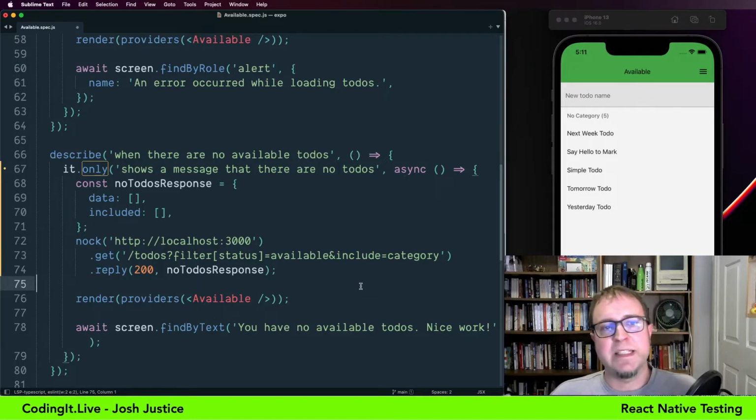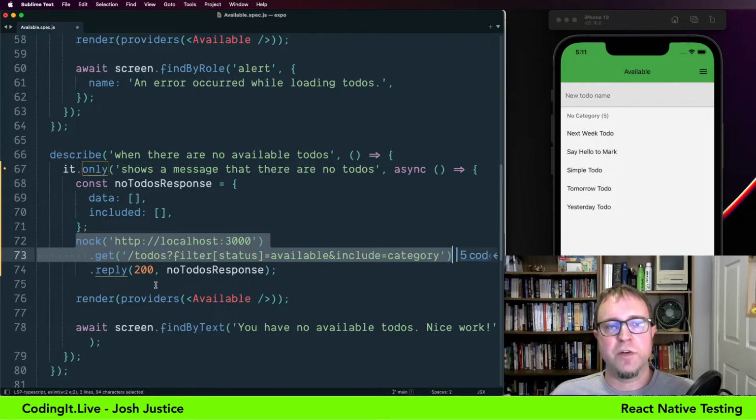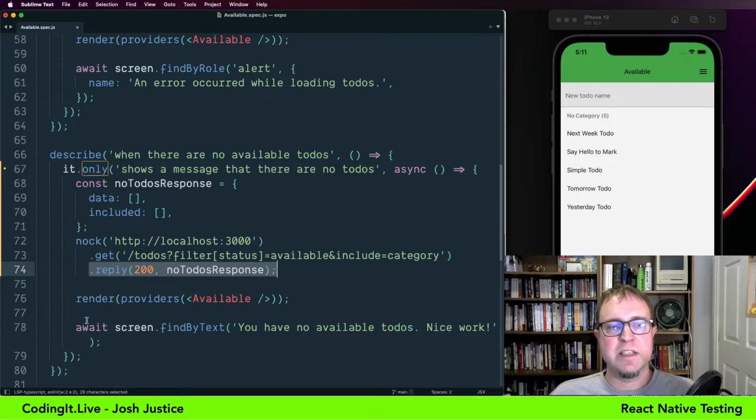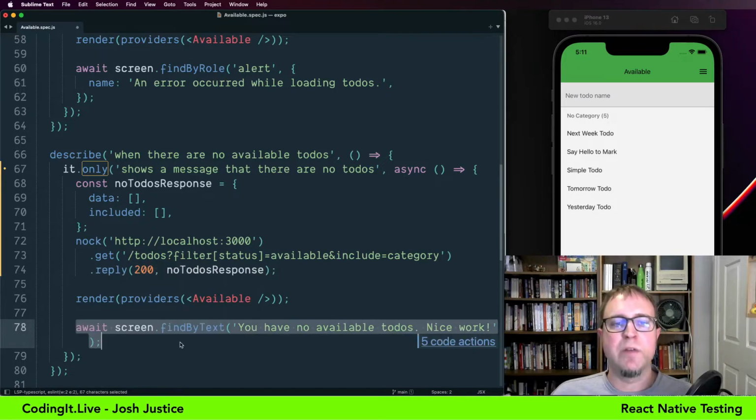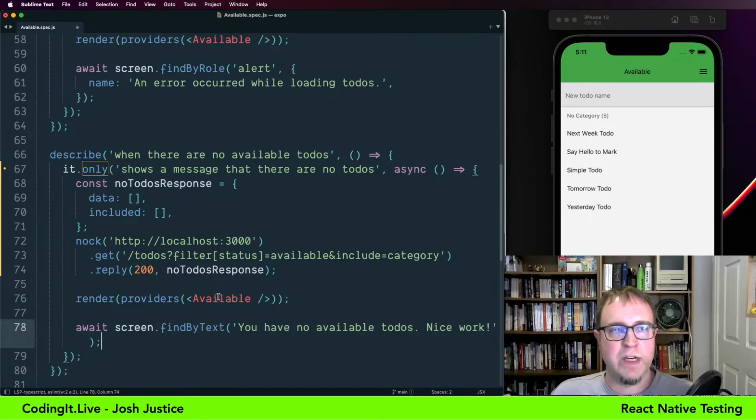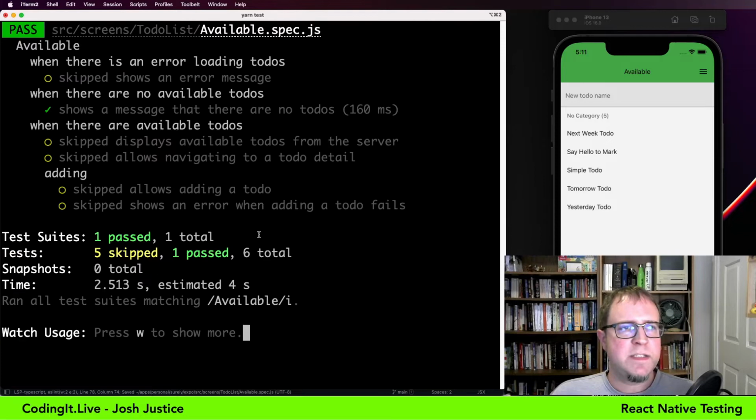And at that point, what the test is basically saying is, assuming that I make this request to the server, if I get a response like this, make sure that I get the correct "you have no available to-dos" message rendered out. So let's save this and see if I did it right. The test runs, and it passes. When there are no available to-dos, we get that message there correctly.